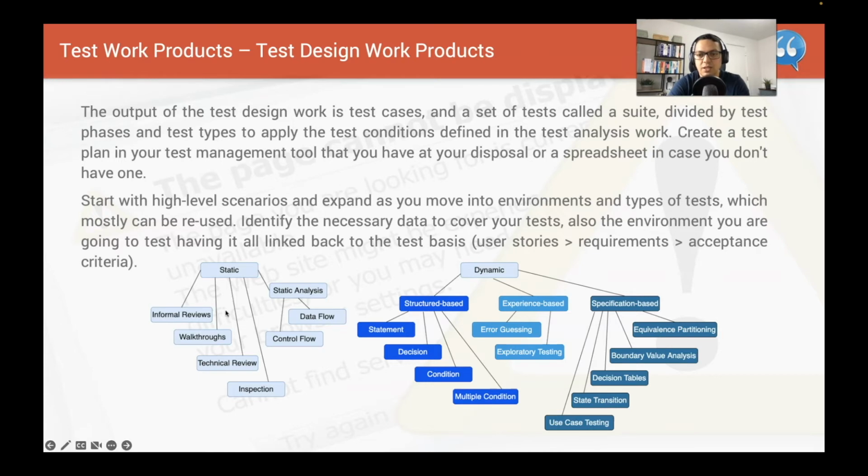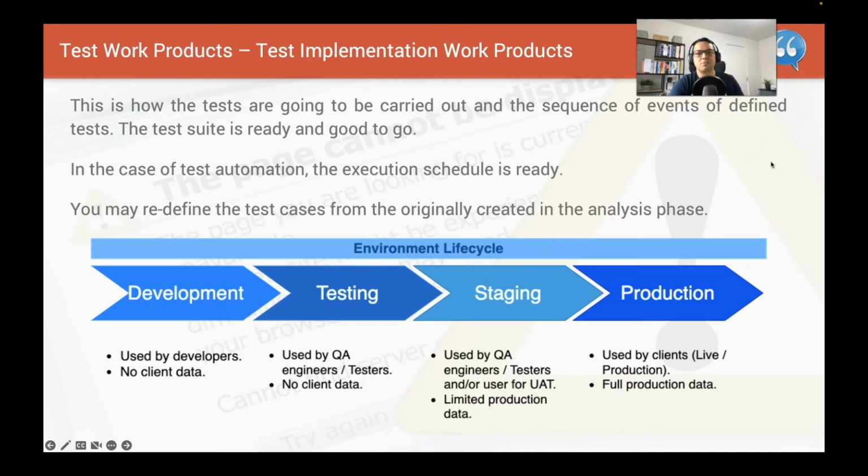So in static testing, you would have informal reviews, walkthroughs, technical reviews, inspections. You have static analysis tools to check data flow and control flow. In dynamic testing, you have structure-based techniques like statement, decision, condition, and multiple condition, or you have experience-based, which is error guessing and exploratory testing. Specification-based includes equivalence partitioning, boundary value analysis, decision tables, state transition, and use case testing.